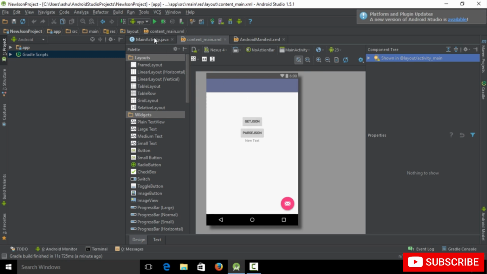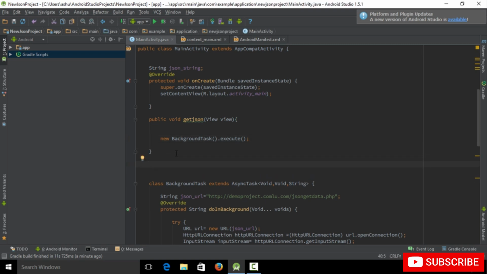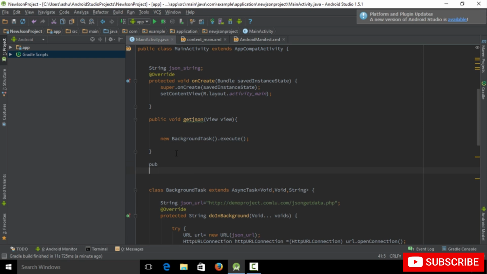So let's go ahead in main activity and create a new method which is called parse JSON. So we type public, this should be public void, and let's name this thing parse JSON, and again pass the parameter as view. Now let's go ahead and use curly braces.